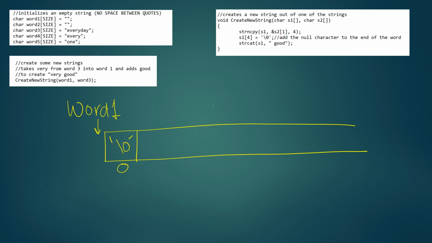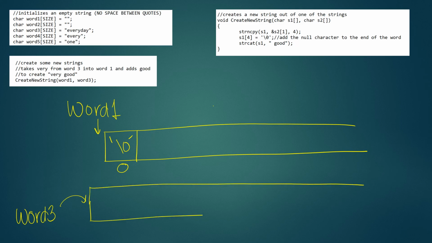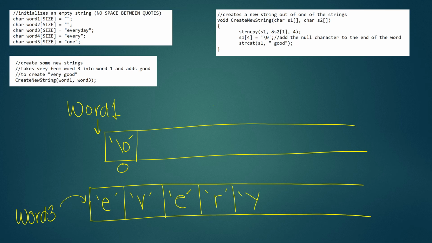And then we have word 3. Word 3 has been initialized to the word everyday. E, V, E, R, Y, D, A, Y, that's a Y, null character.